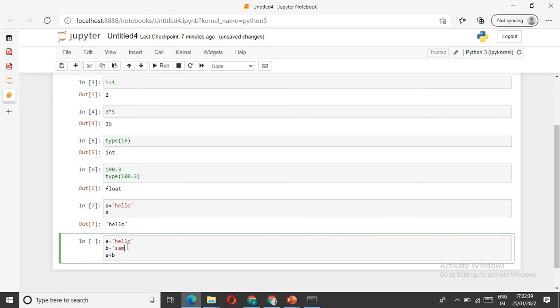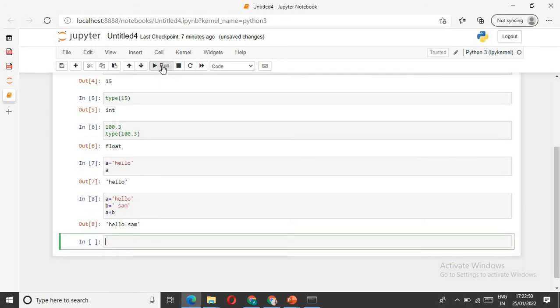Here is your quote close, and here before Sam you have to give some space so that there is a space displayed in between hello and Sam. When you run this code, then it will display hello Sam. Okay, this is a concatenation of strings.